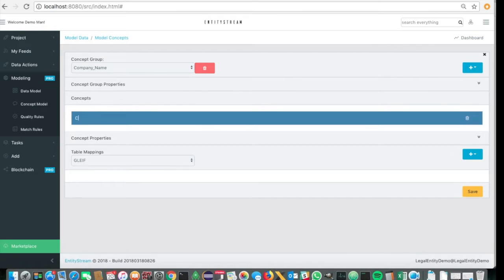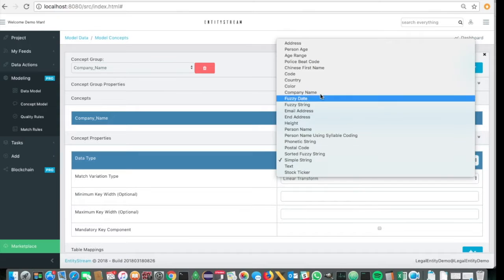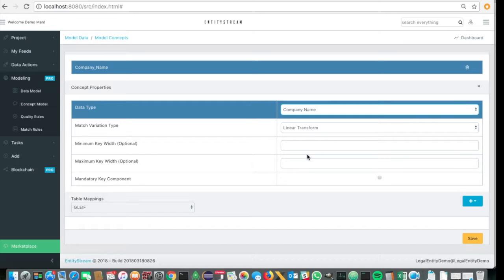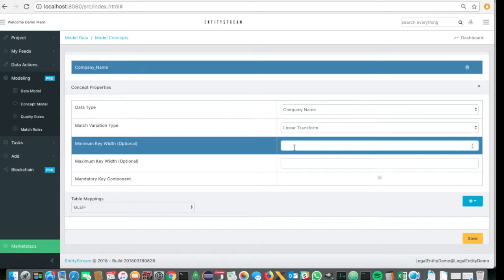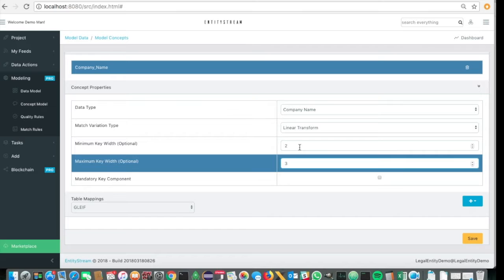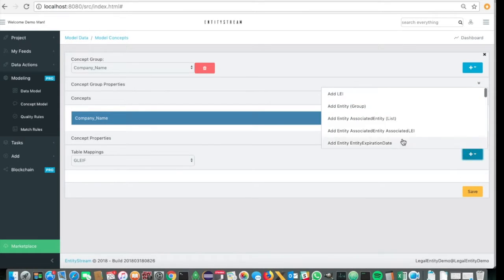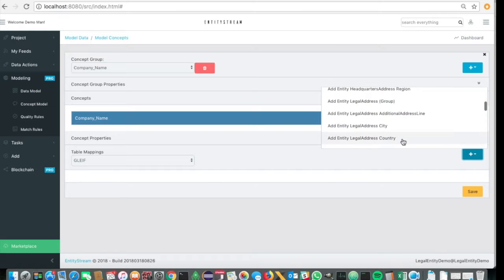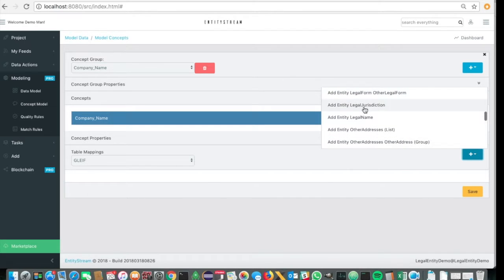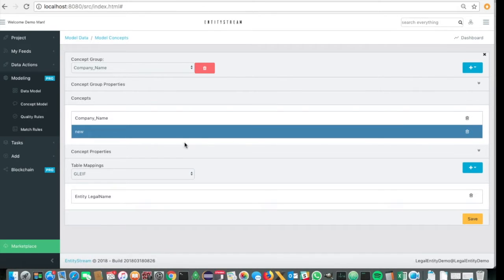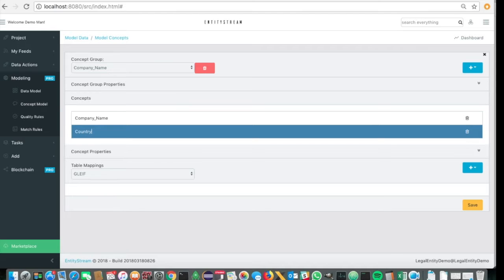And within that, I'm going to create two concepts, one which is the actual company name and a second one which is the country. What I want it to do is index the data based upon the company name information and the country information at the same time. And because I'm going to use this concept in indexing, I'm going to specify a minimum and maximum key width. And I'm going to assign my company name field, which is my legal name from the GLIF data. Now finally, I can add a second concept within my concept group, and this will be country.